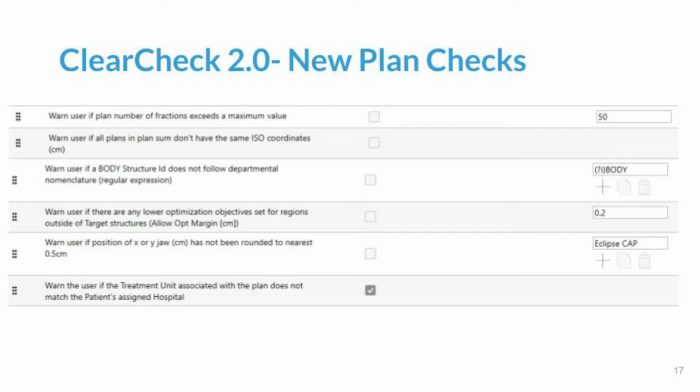So on to our new plan checks. A couple of these were added specifically from our users. So the first one here, use if the plan number of fractions exceeds a maximum value. This is really targeting if you accidentally flip your dose per fraction and your fractionation number. So you can set a value here, and if you accidentally have 180 fractions going at 25 centigray per fraction, that was going to catch that for you. So a couple other ones here, some nomenclature, some isostructures, just making sure that everything looks good.